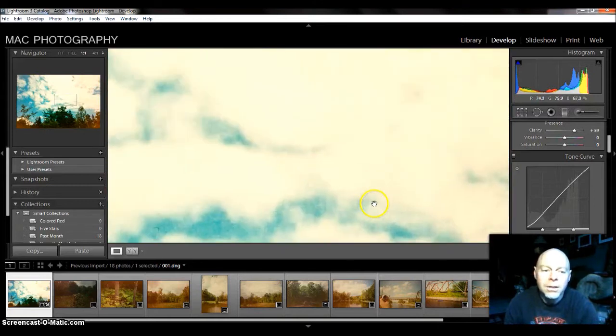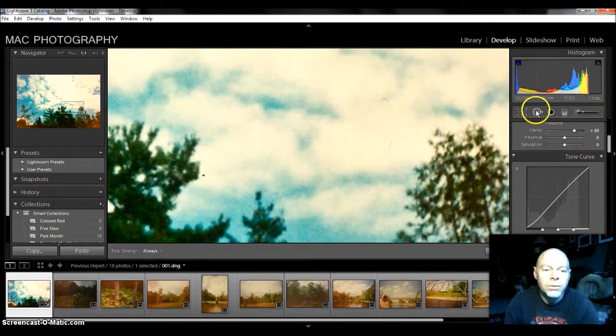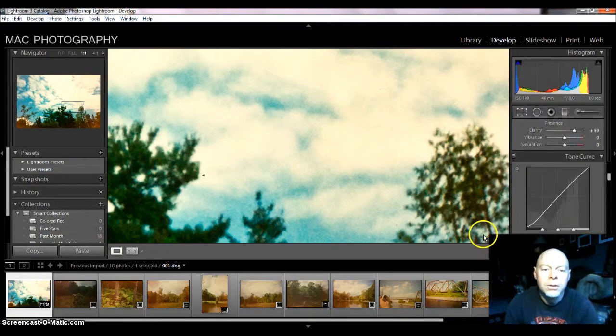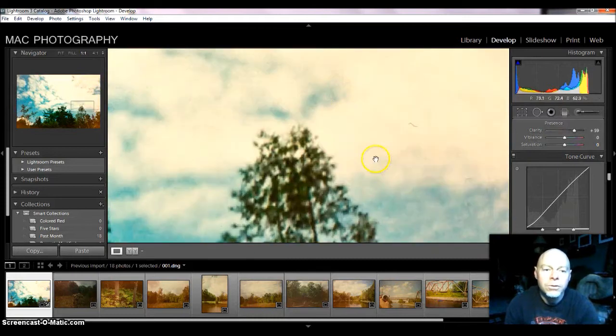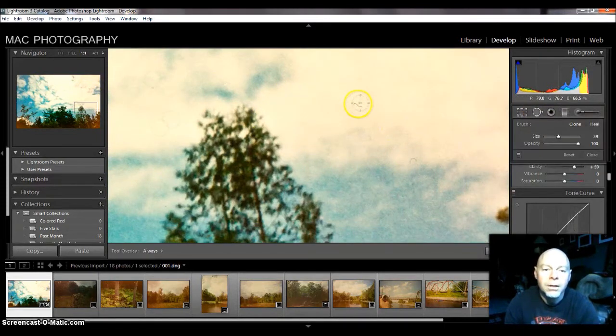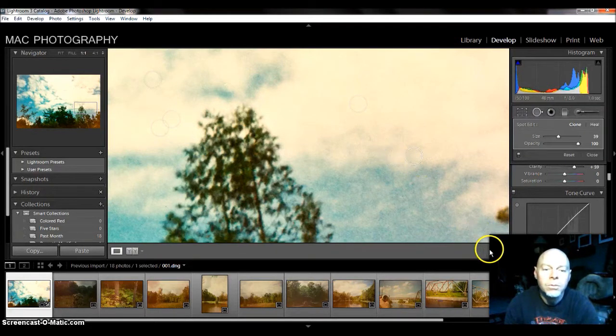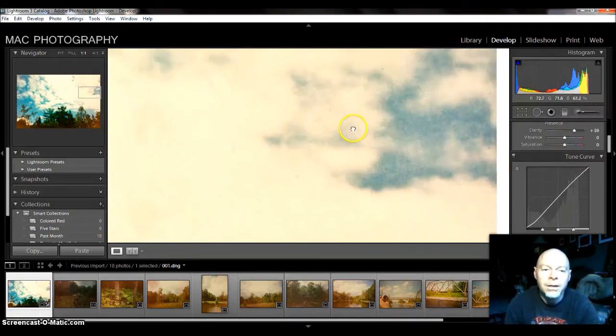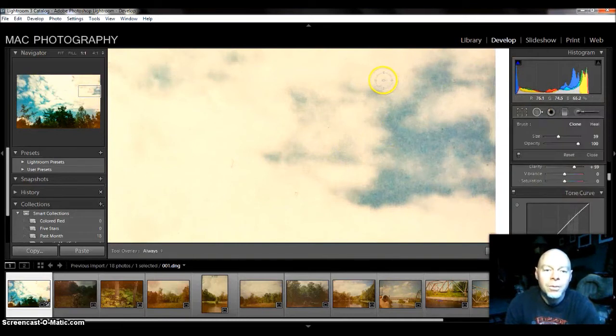See if there's any, there's some hair there, so get rid of that with the clone tool. Clone that out. See how that works. Click done. Let's look for some other. There's some more dust from the scanning. Or hair, I guess you would say. Clone that out. Overall, you can really see the grain of the film when you scan them in.